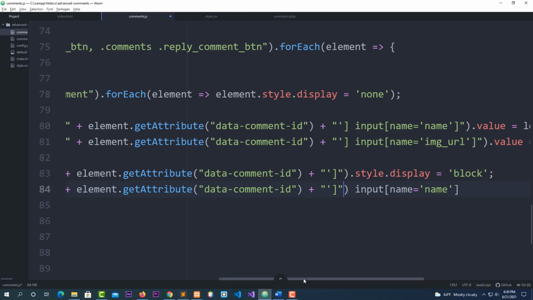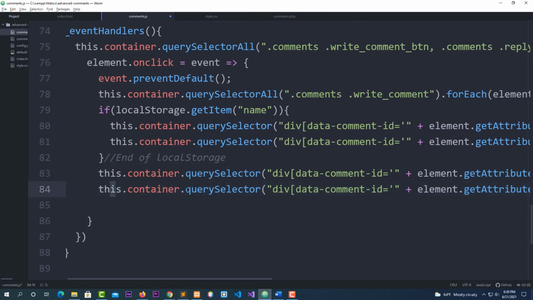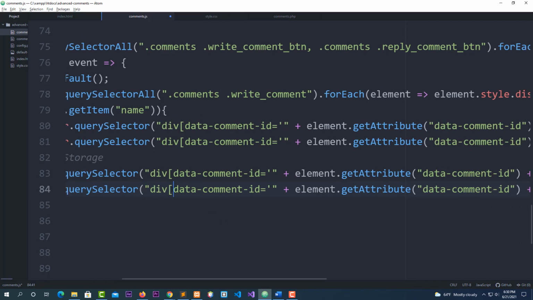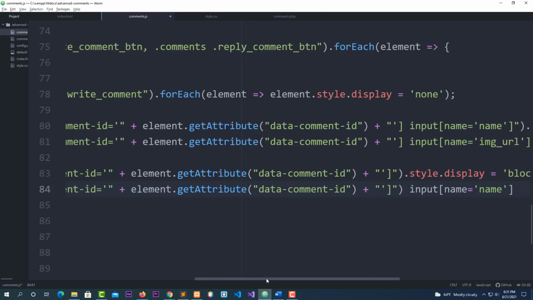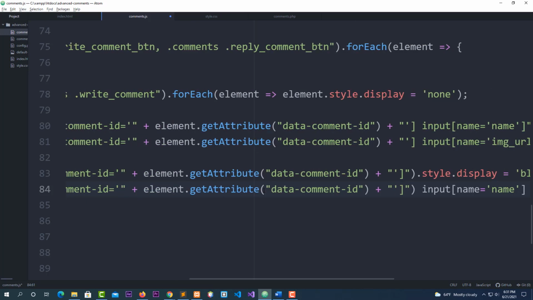Okay. What I want you to do, guys, this is it. This is that container that query selector parentheses. The first one, we got div bracket data comment ID equal single quote double quote space plus sign, and we have element that get attribute, parentheses, bracket, single double quote data comment ID, space, after that sign plus.